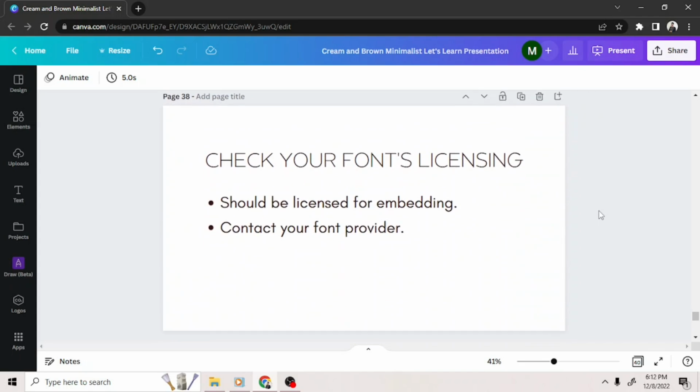Next, problem with licensing. Your font should be licensed for embedding. If it's not, it won't upload successfully to Canva. So, contact your font provider to get the correct license or file version of your font.